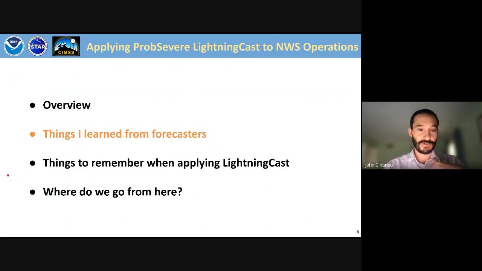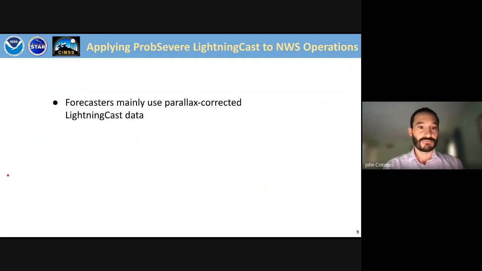Okay, so I want to share just a few things of what I learned from forecasters. And one thing is that forecasters really only care about parallax corrected LightningCast data. In the hazardous weather testbed, we provide corrected and uncorrected data, but 99% of the time, forecasters are really just looking at the corrected data. And we use a constant cloud height assumption of, I think it's 9 kilometers or about 29,000 feet. But it's not perfect all the time, but in general, that seems to work pretty well.